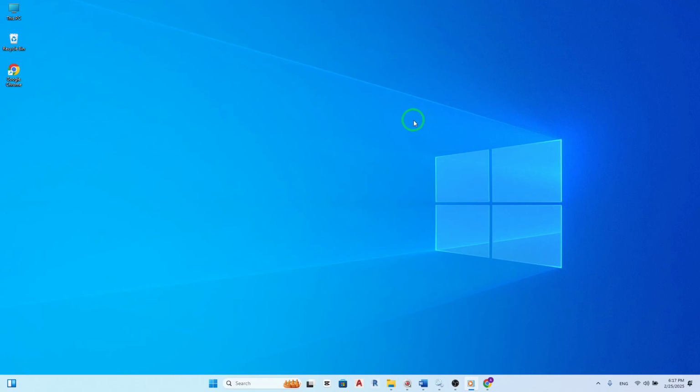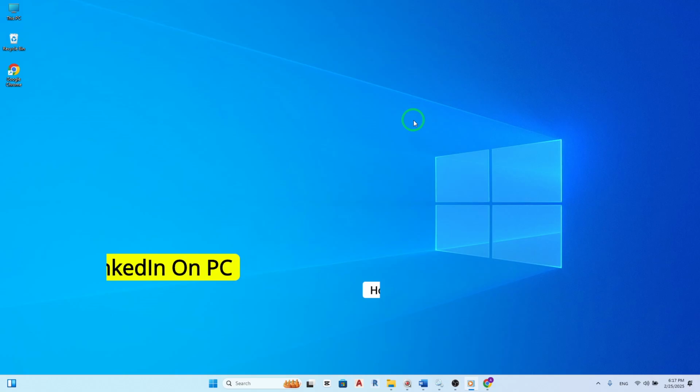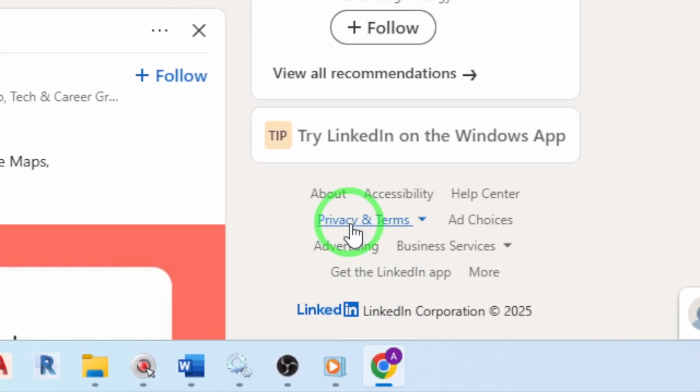Welcome. Today, we're diving into a quick and easy guide on how to clear your search history on LinkedIn using your PC, especially with the latest updates. If you've been searching for connections, jobs, or content on LinkedIn and want to tidy up your history, follow these simple steps. First, open your web browser and navigate to linkedin.com.